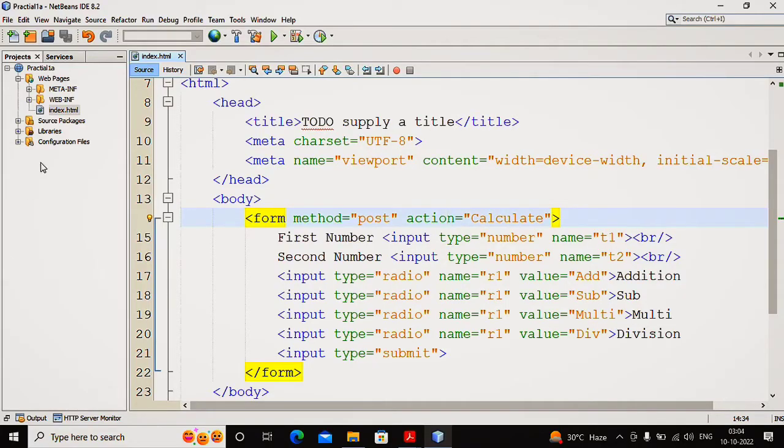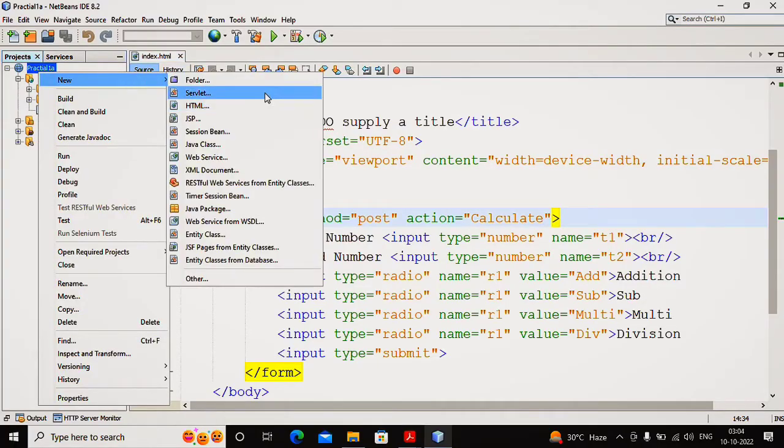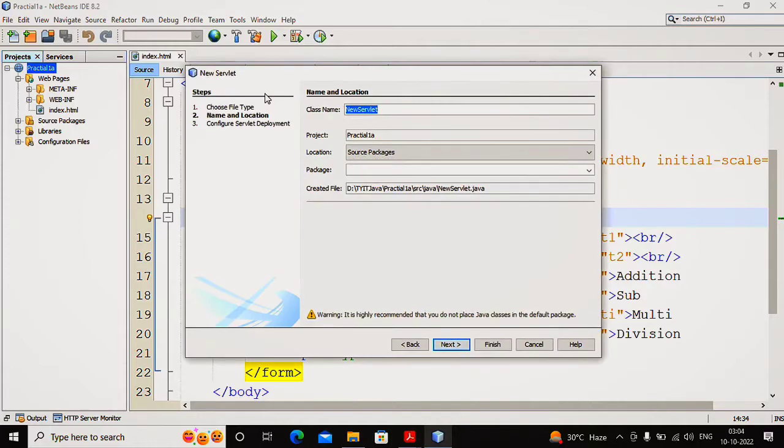So first I need to create a calculate servlet. I right click on the project, select the option new, and choose the option called servlet. Here the name of the servlet is calculate, and the name of the package I have given as com.test, my favorite package. Sir, why com.test? Okay, or you can give the name as ABC, I don't mind. Then click on next.